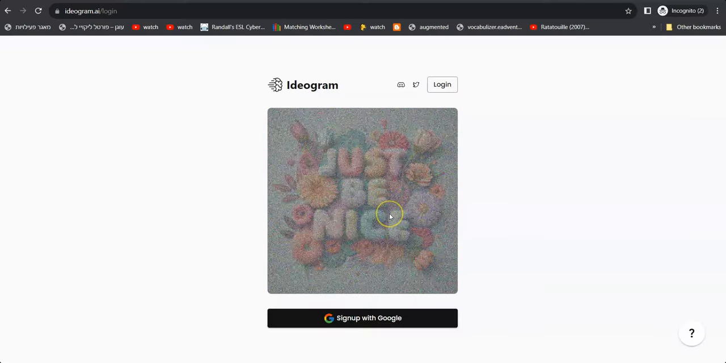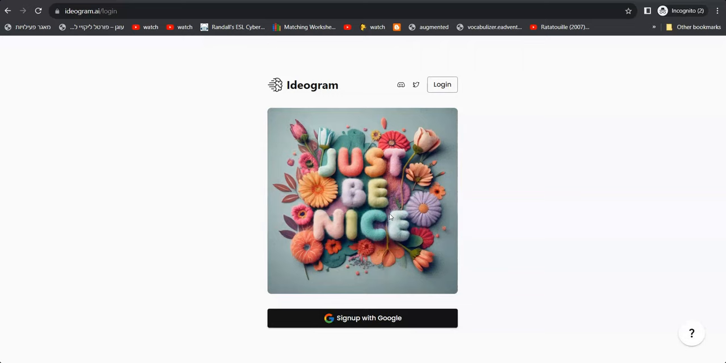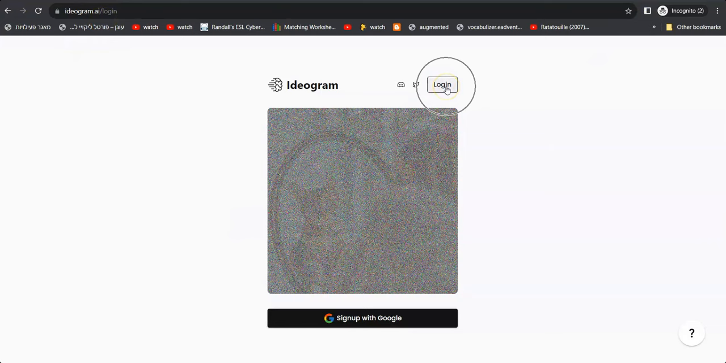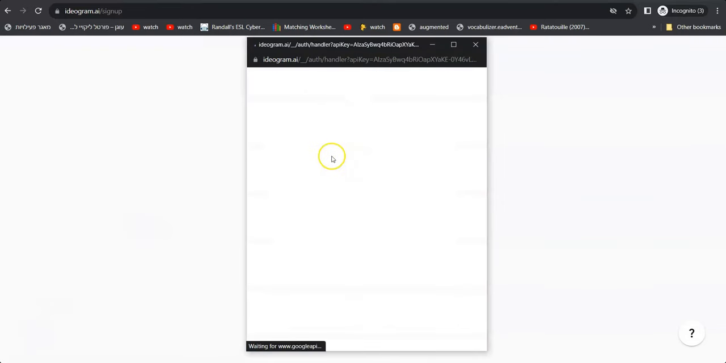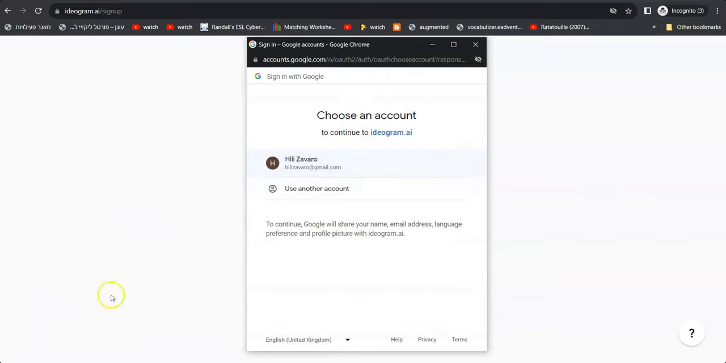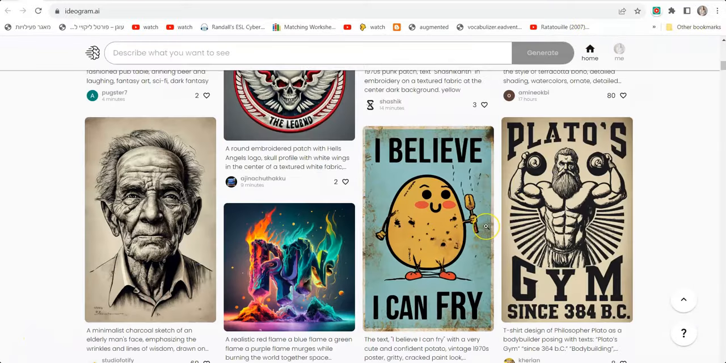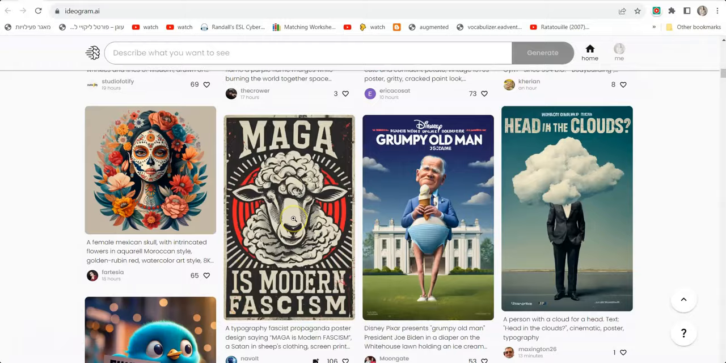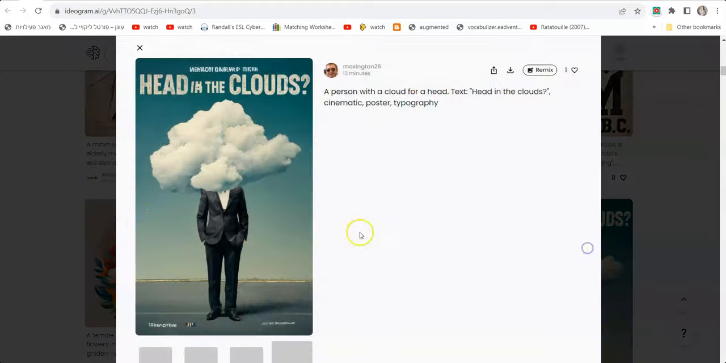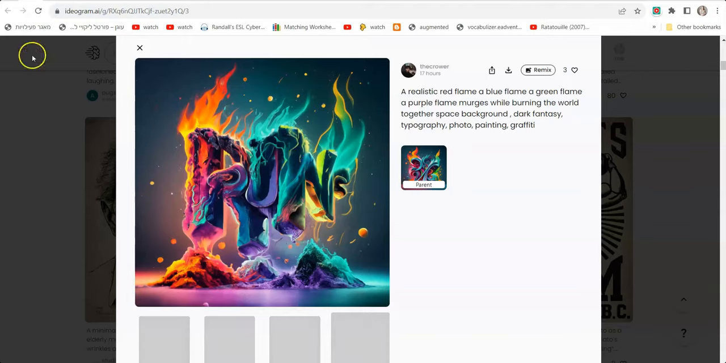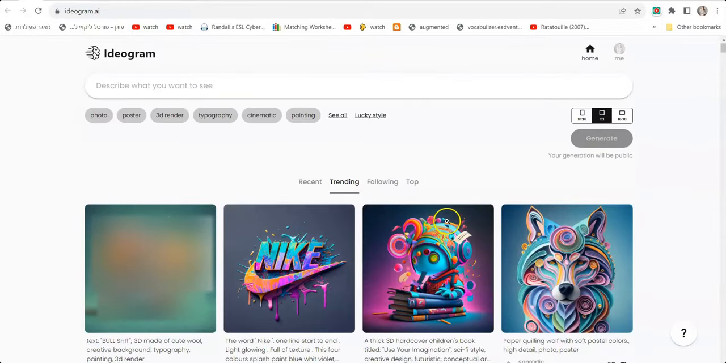If this is your first time, you want to go to ideogram.ai and then log in. So click on login or sign up with Google. That is really the way you should start, sign up with Google. And then just add in your Google account and you'll be directed right in. Then you'll be directed to the homepage, and inside you can see a lot of cool things people have created in the past, and you can see that it has a text inside. Everything is with text. So let's see how we do this.